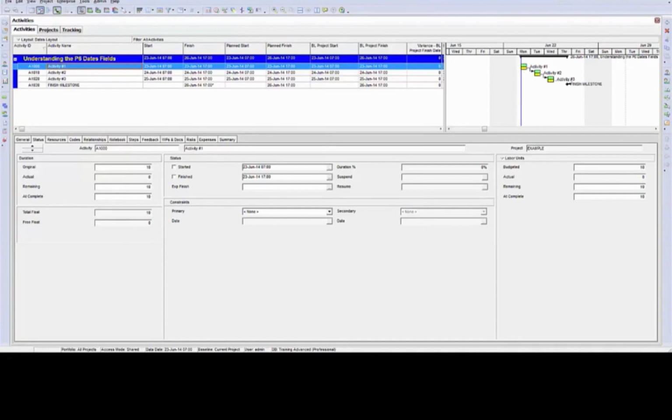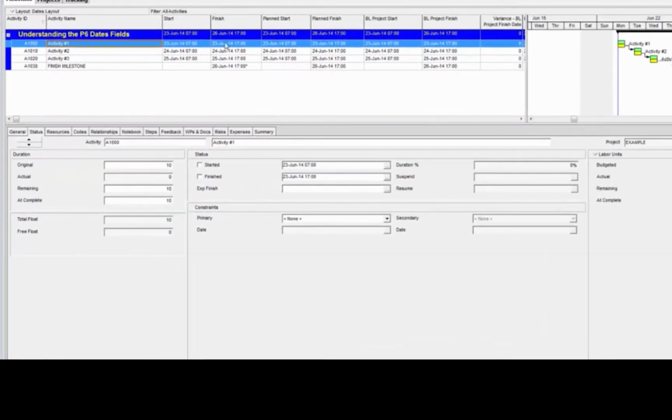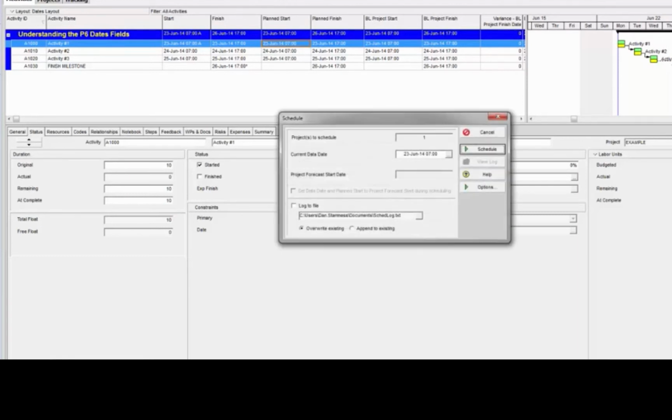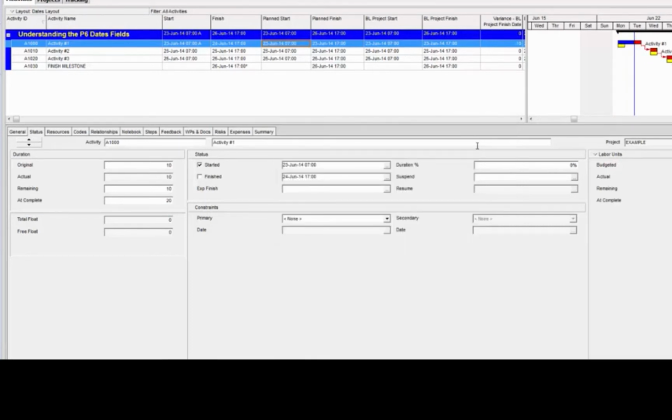And basically, this admin preference defines which date fields inside a baseline the current project is supposed to reference. To better explain, I'm going to mark this activity as started. Now remember, when I mark it as started, the plan start and plan finish fields lock down and they become disconnected from my currently scheduled start and finish. I'm also going to schedule now and move the data date ahead 1 day so you can see the results on the Gantt chart.